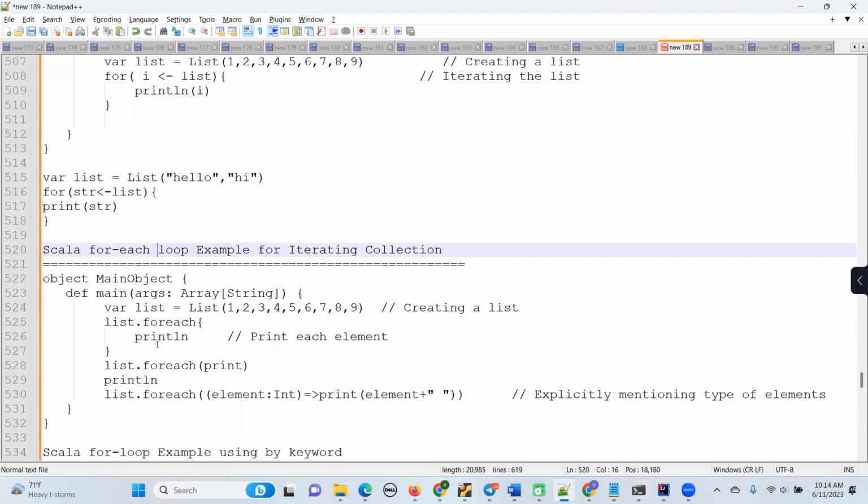Okay, so there is one more for loop, foreach. Foreach takes the values one by one, but you can write some custom code inside the braces. So in this for loop also you can write a condition, you can give some additional condition. But in foreach you can write braces and you can write multiple statements. So here I'm just using println. I'm taking each value of this and then printing.